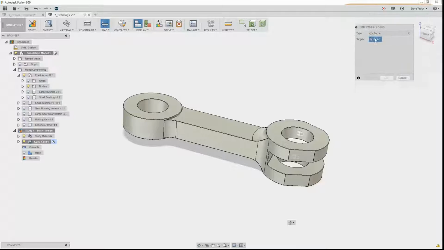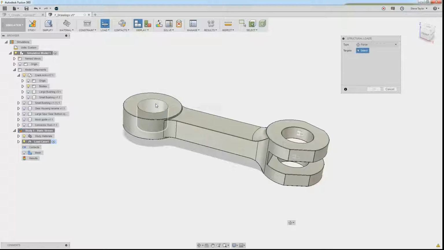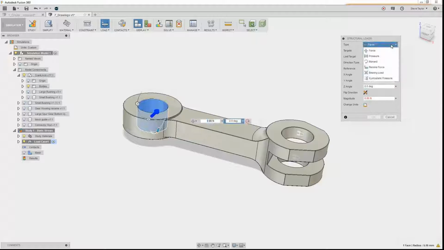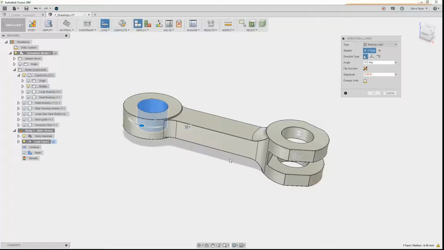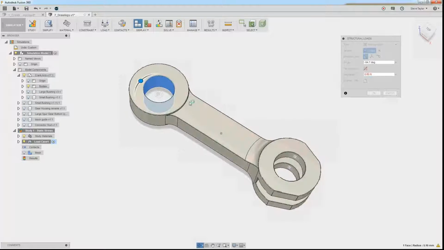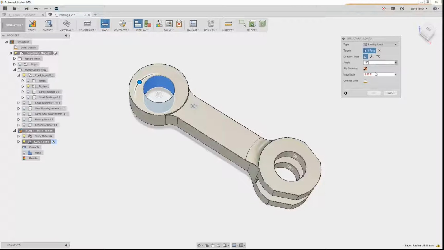On this side, with my structural load, I can click on the inside there. I want to change from force to bearing load. I can change the angle of the bearing load. So if I'm spinning around here, I want it to be pulling outwards, say an angle of minus 90 degrees. And let's try a magnitude of 20 newtons in there. I've got the option to change the units if I need to. I can flip direction. There are quite a few options that I can change in there.